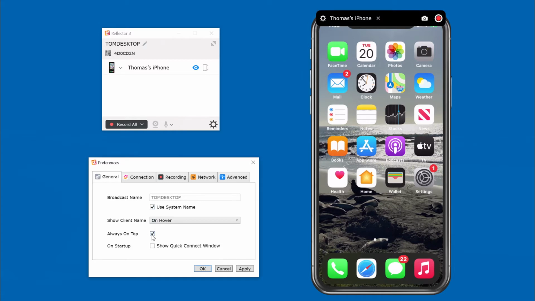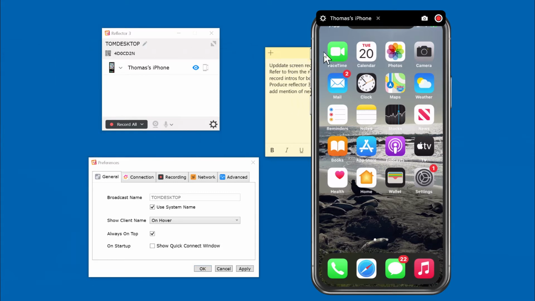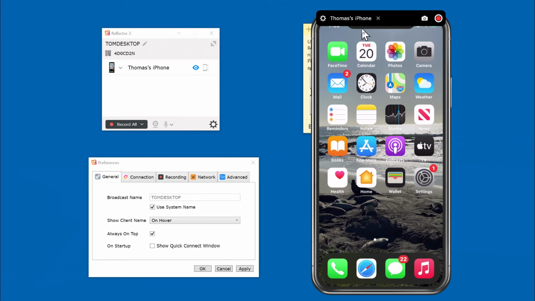You should set always on top, and when it's set, if you try to move another window across the mirror display, the mirror display will stay on top. Normally in Windows, if you move a window like that over another one, it would cover it. But if you set that always on top option, it'll stay on top.